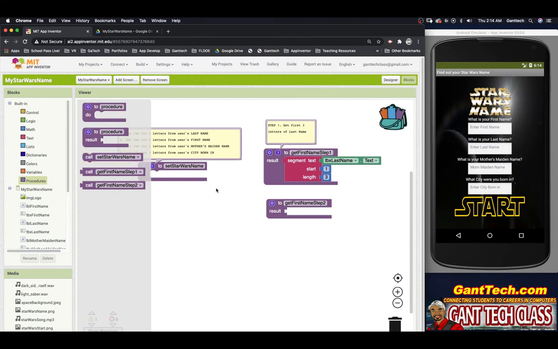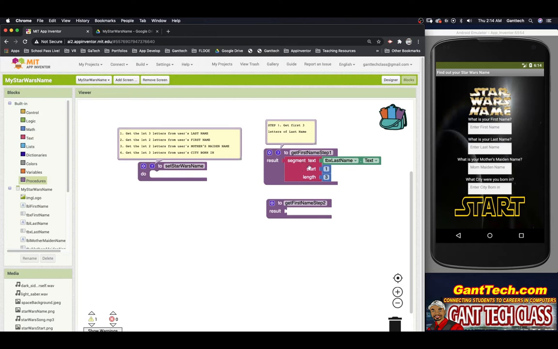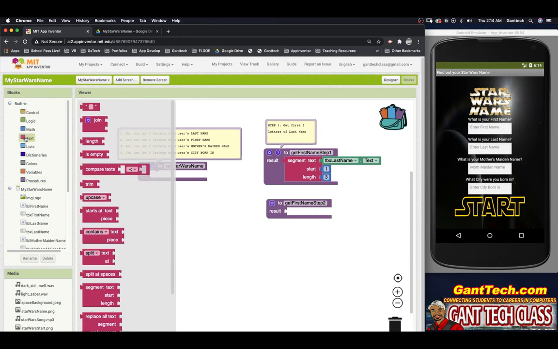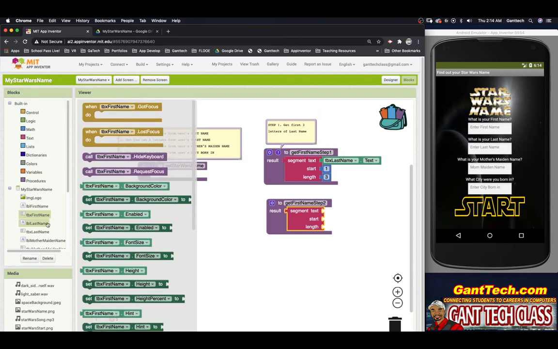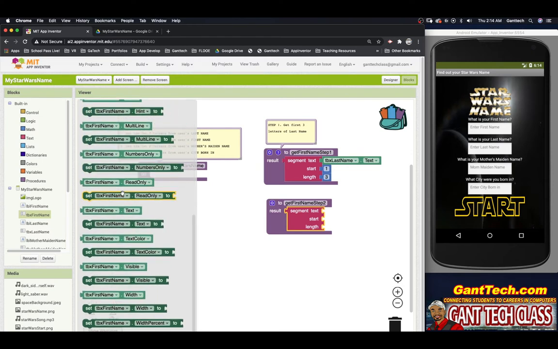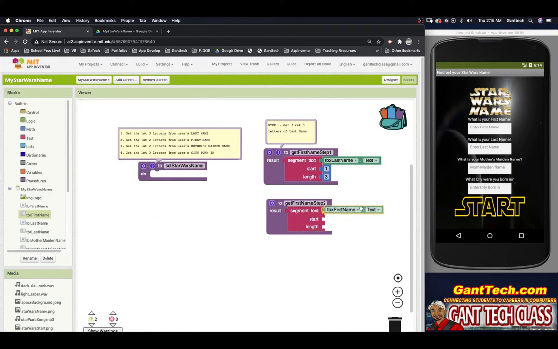Let's get through these. So again, I know I'm gonna need a segment and I'm going to need my first name. So I'm gonna go to text. I'm gonna pull in segment. The text I wanna get from is this TBX first name. Again, that is where the user is actually typing in their name. Scroll down, find the .text block. If I mouse over it, it returns the text box contents, so what the user typed in. I'm gonna pull that in, put it there.